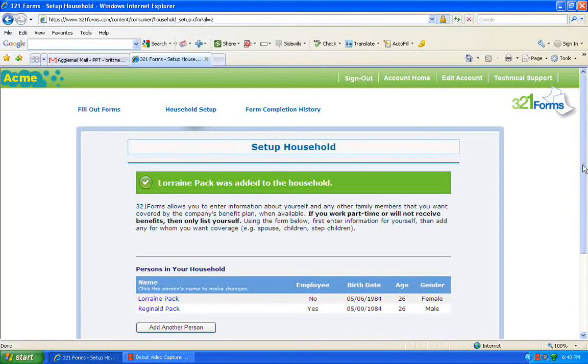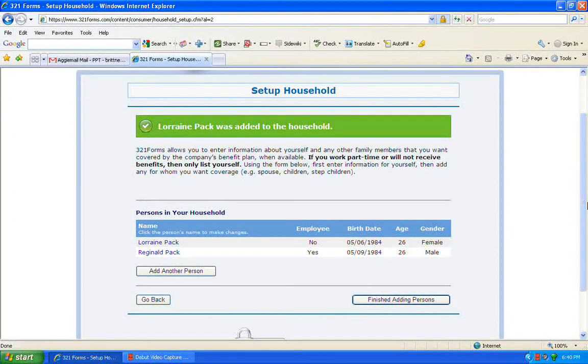Now we can see the members of our household have been successfully added. Once we have successfully added all members and can see their information is correct, go ahead and finish adding persons. If there are any mistakes, go ahead and select the Go Back button and correct any errors.